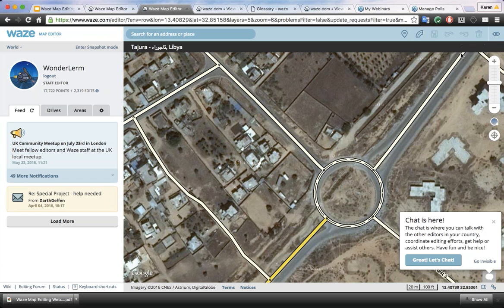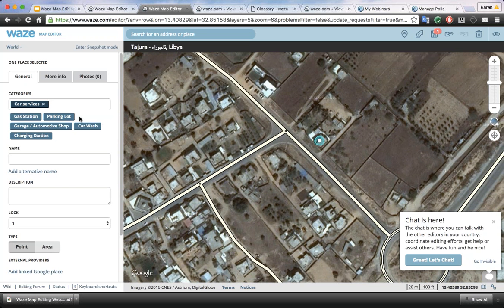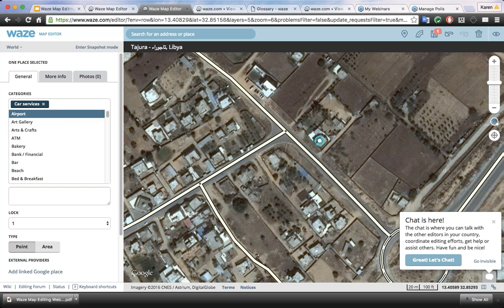So I click place, and again, I get that little blue circle right around my mouse. We're going to say that the garage is right over here. So I click right there, and now I have a point on the map that I can add all different types of information to. Now, the categories here you'll see are car services.